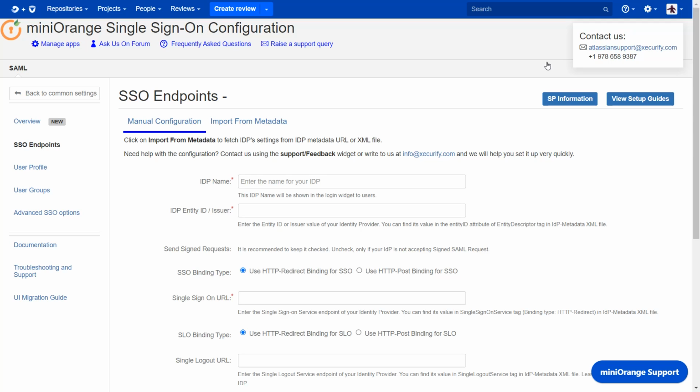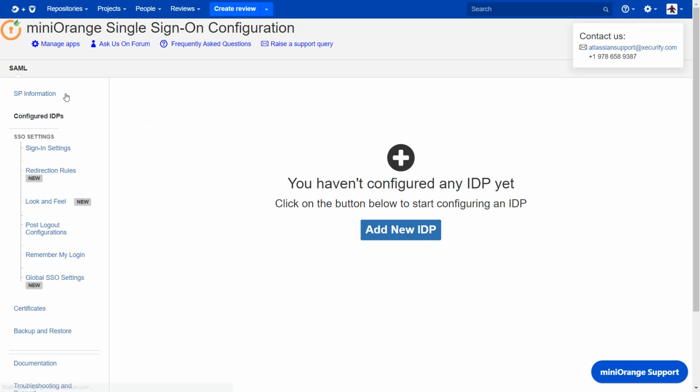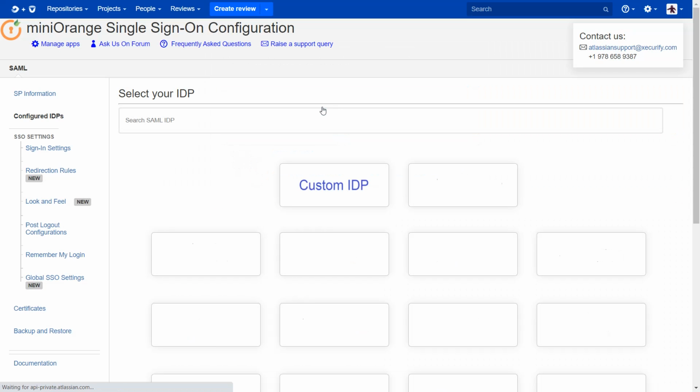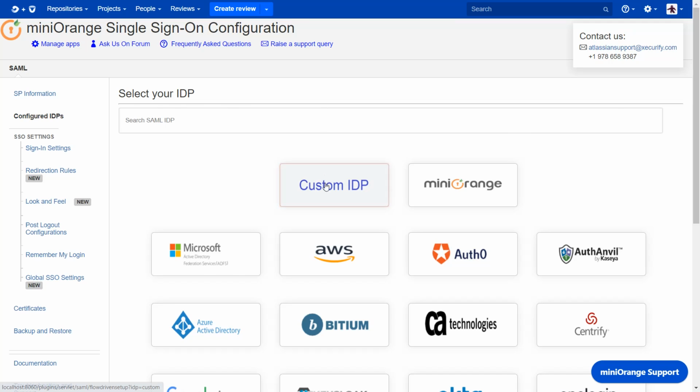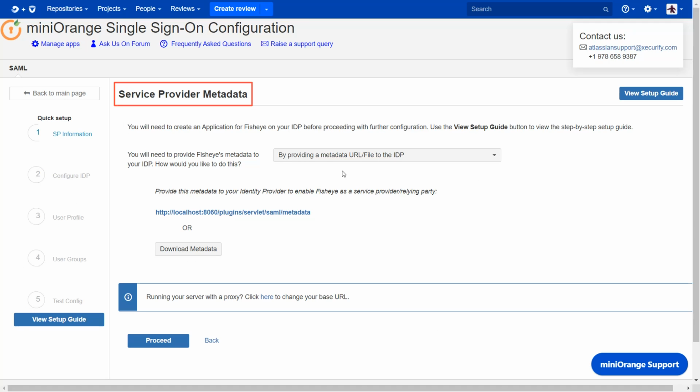If you want to configure your IDP setup from the get-go, you can use Quick Setup Flow, which we will be covering in this video. So for the quick setup, go back to Common Settings. Click on Add New IDP and select Quick Setup. Select Custom IDP.